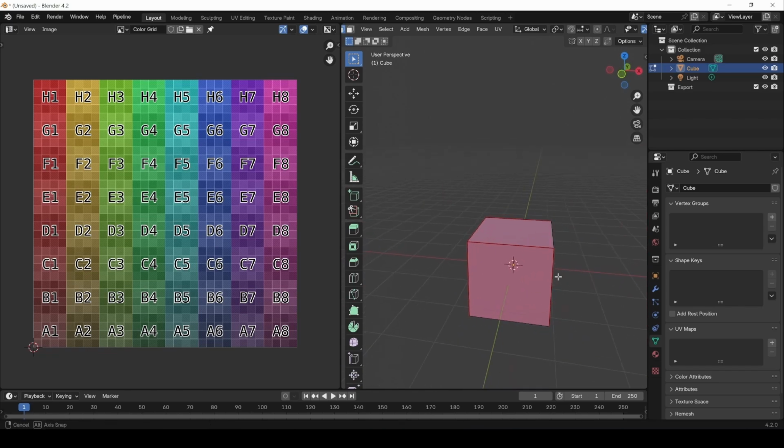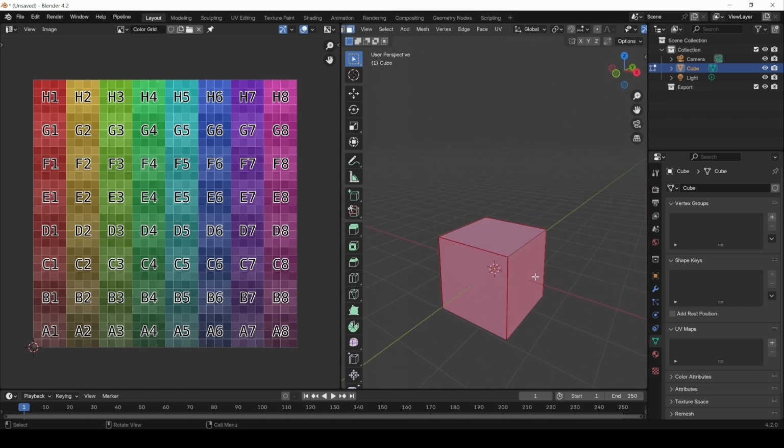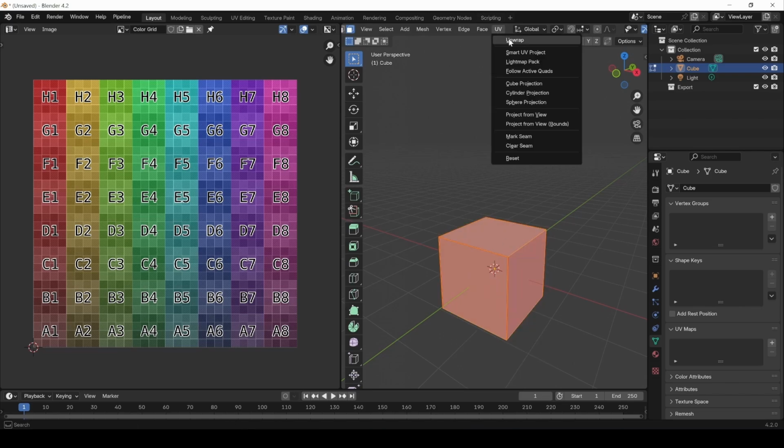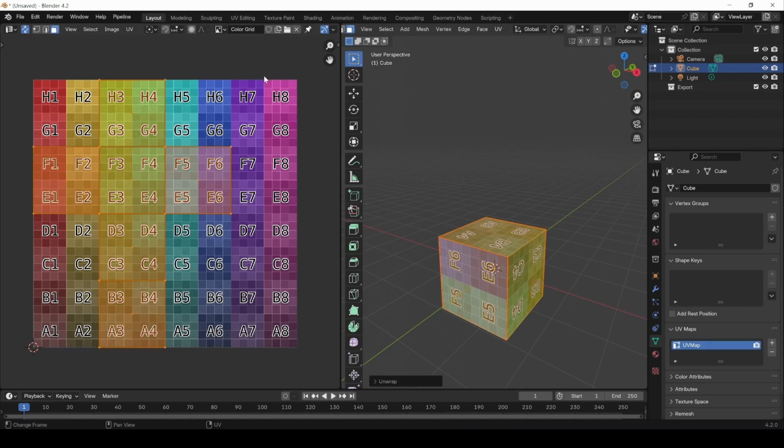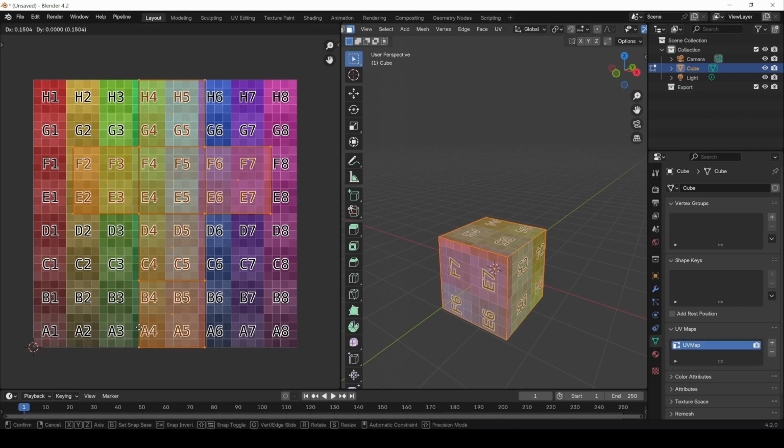Now we have selected everything. We can enter the face mode, press A to select everything, then press U to enter unwrap, or you can just UV unwrap. Now we have this, okay, which is our 3D representation. Let's put it right here.